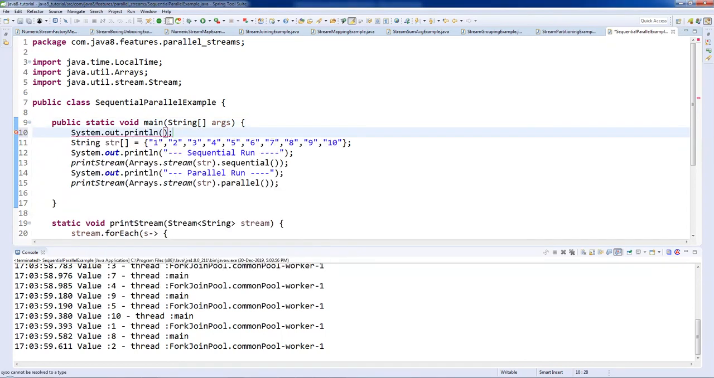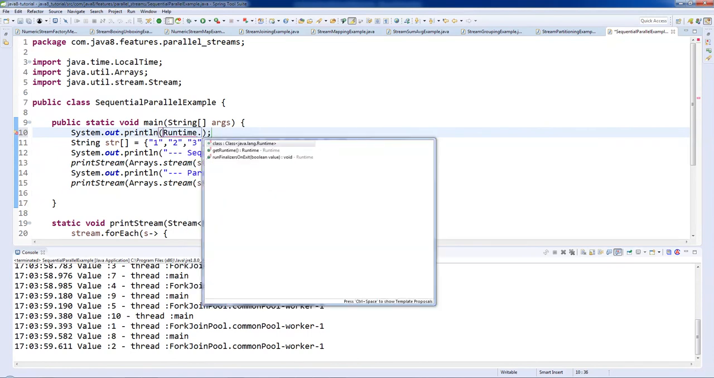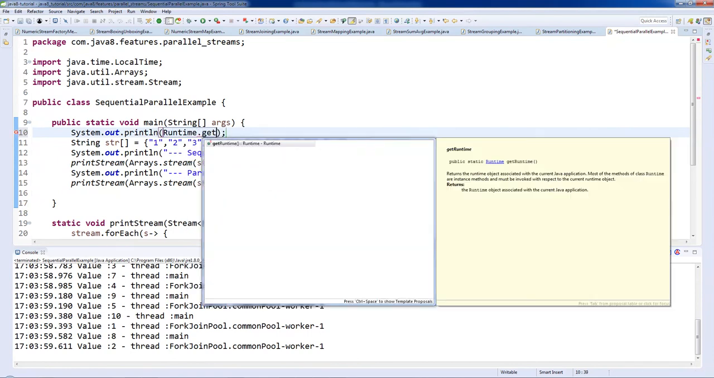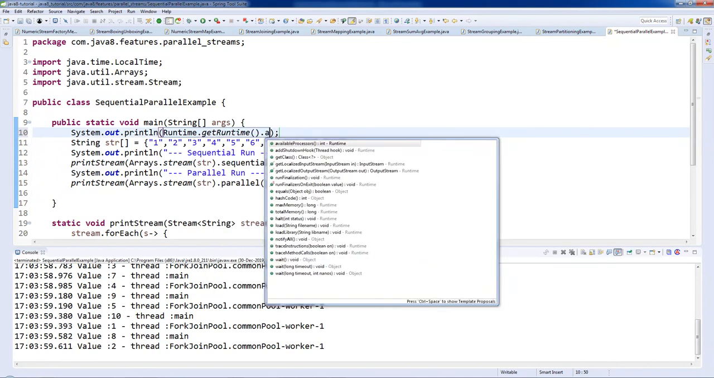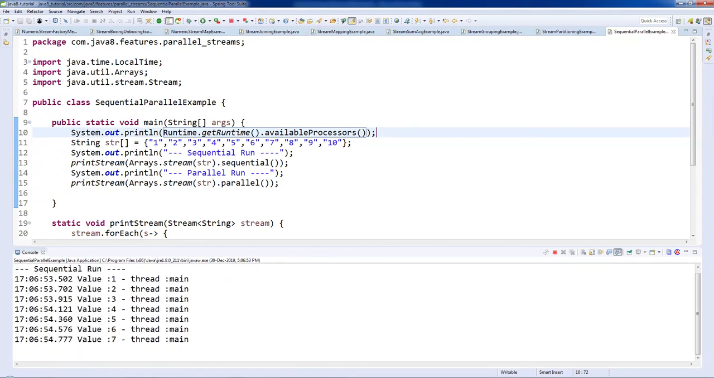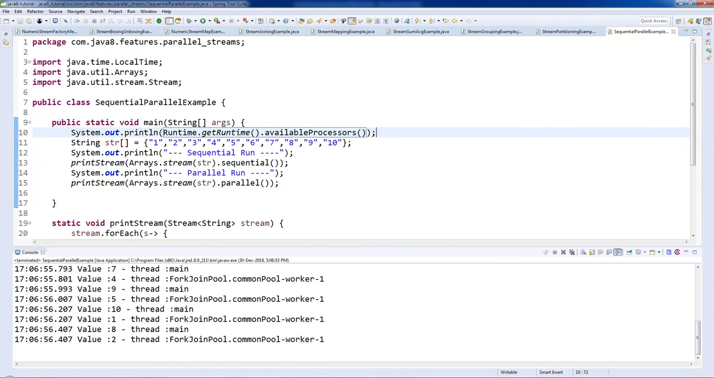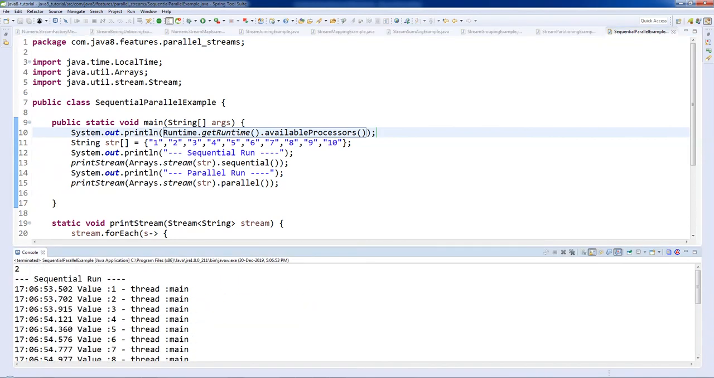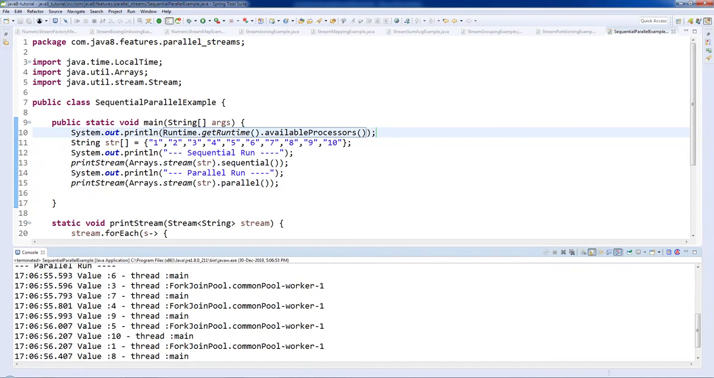You can print the data: Runtime.getRuntime().availableProcessors(), which will give you the available processors in your machine. Just run it again, and there you can see 2. This is the count of the processors. That is the reason in my parallel run we can see two different threads. The first one is main, and the other one is the ForkJoinPool.